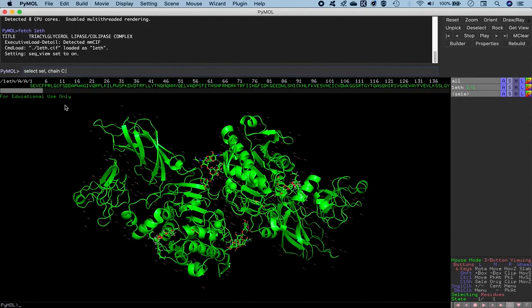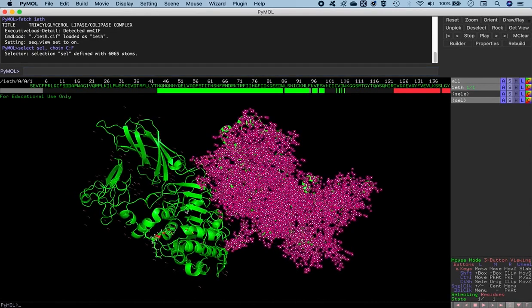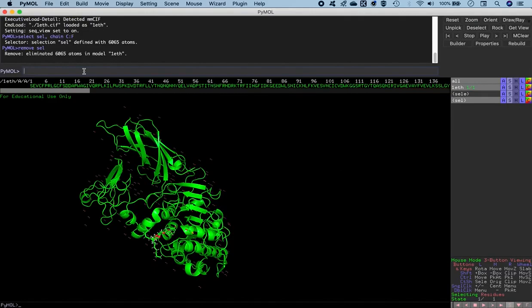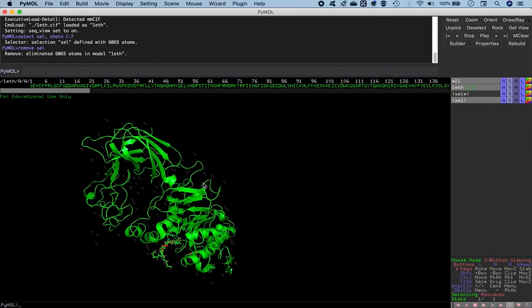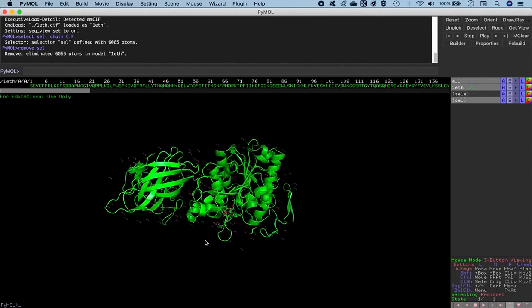So chain C and then colon F. So it will select all the chains and all the residues and atoms corresponding to chains between C and F. So C, D, E, F. Enter. So you see all the selections made, and this is pertaining mostly to this subunit, the other subunit. And then we'll type in the command remove SEL. So you see all the chains C to F are deleted from the other subunit. Okay.